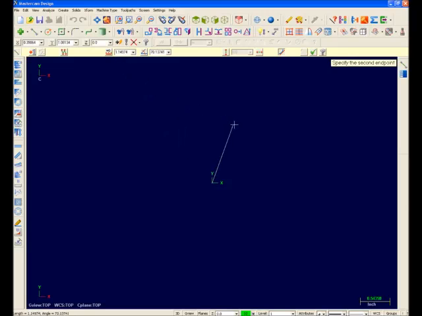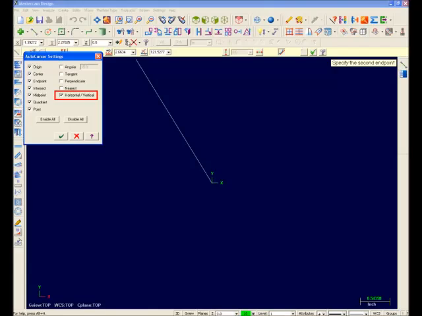New for Mastercam X, the auto cursor has the ability to lock into horizontal and vertical placement by default. I'll select the config button from the auto cursor ribbon bar to show the settings menu. And here you can see why the auto cursor recognizes the horizontal and vertical placements.